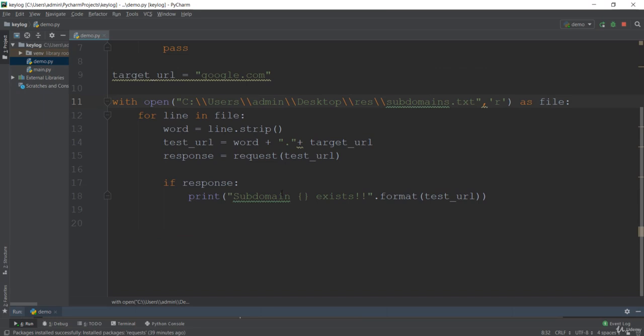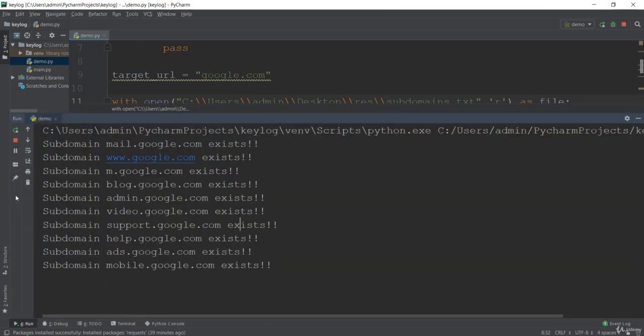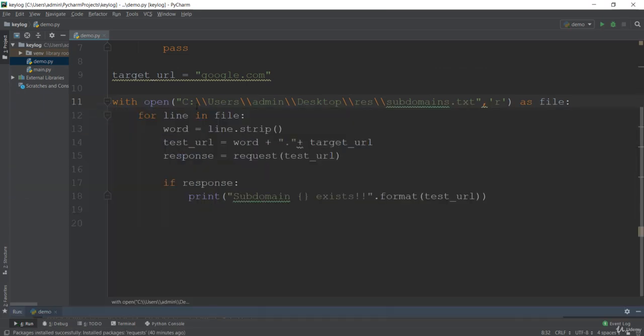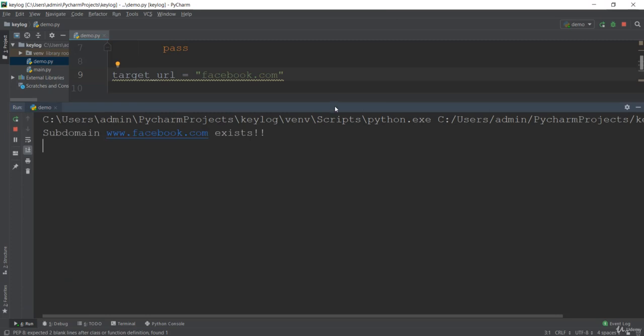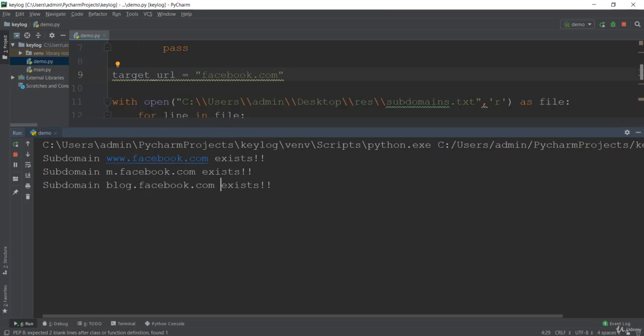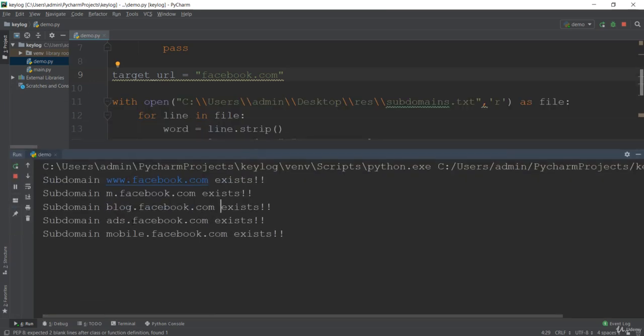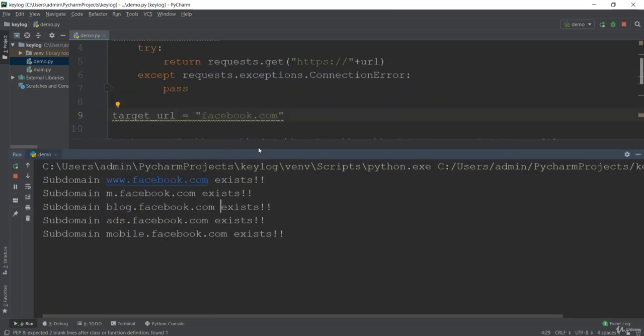So this is the way to check for the subdomain. And you can also check for maybe facebook.com instead of Google. You can check now facebook.com and see what are the subdomains that are over there. In the case of Facebook, you can see m.facebook exists, and you will see blog exists. So in this way you can see the subdomains of a real website from this Python script.